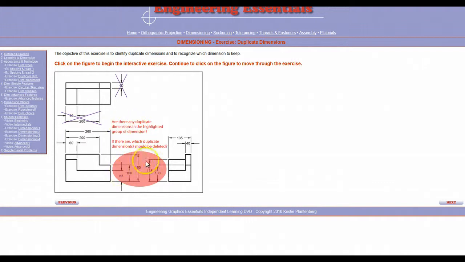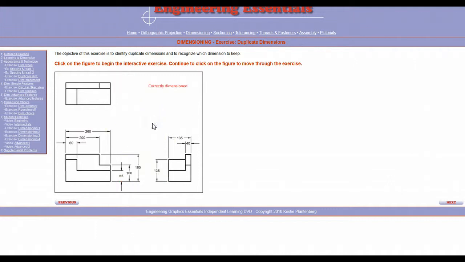And are there any down here that are duplicated? Well, it just so happens, yes, there are. There's the 100. It should be eliminated as shown because it does not dimension the feature where it is shown the best. Now here you have the view that is correctly dimensioned. It does not mean that this top view is not necessary, but it does show us that this top view does not need to be dimensioned.